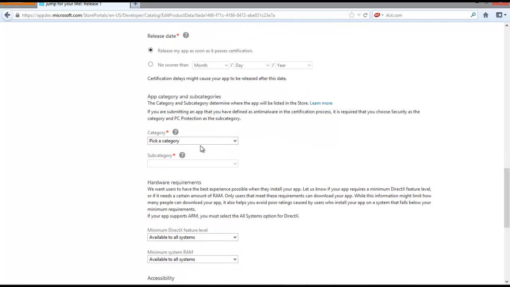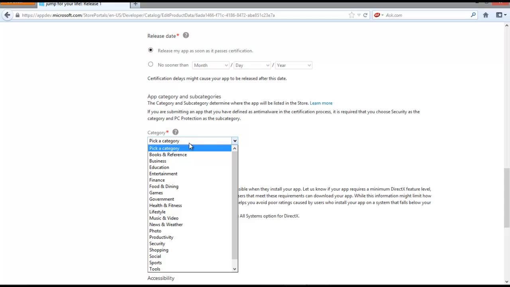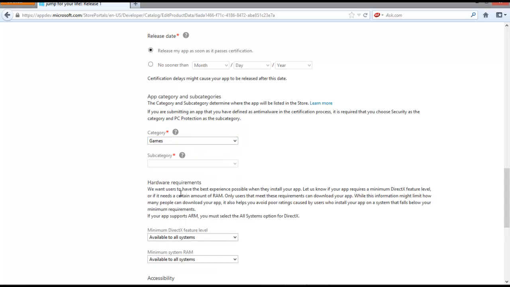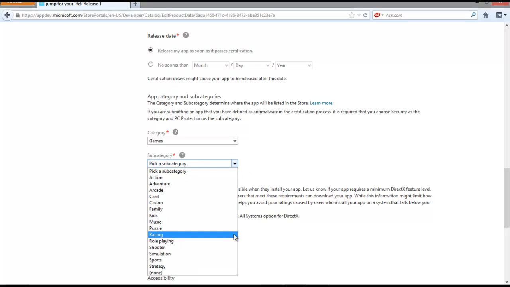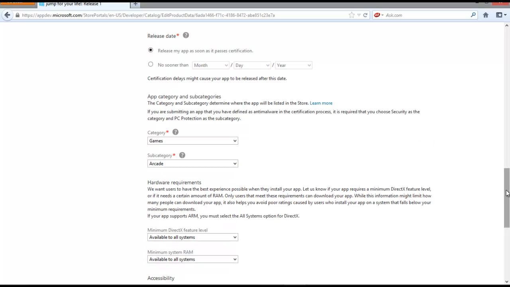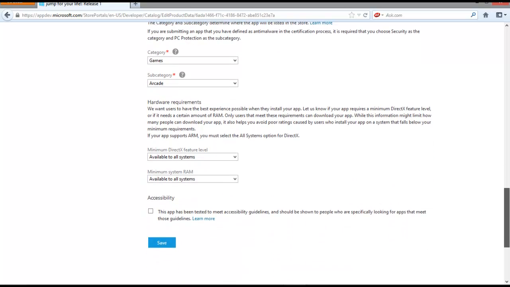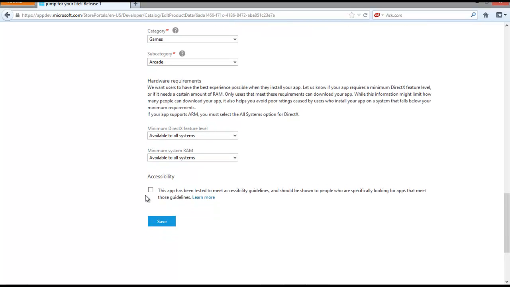The next step here is pick a category. So mine is a game, so I'm going to go down to game, and then select the subcategory. I'm going to select arcade because it's sort of like an arcade game, and just leave this the same, and don't click this because we didn't have any accessibility. So just click save.